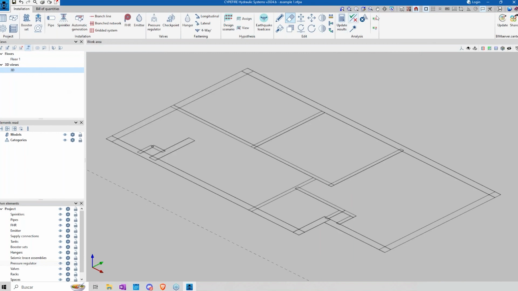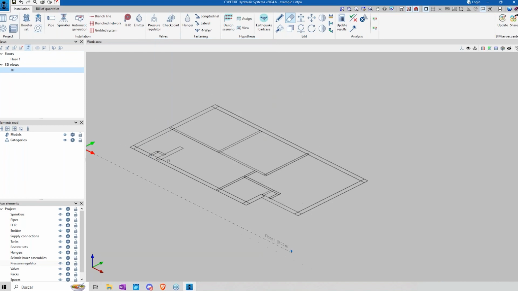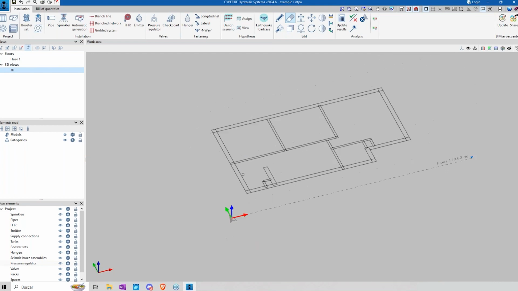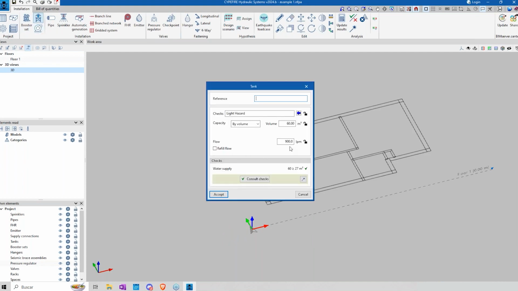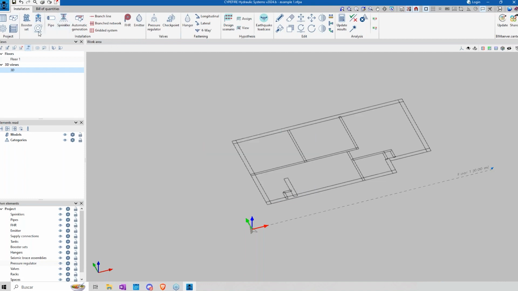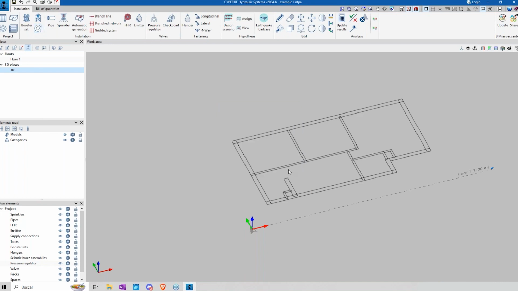So let us go back to the 3D floor. Let us remove the view of this plan, or let us leave it. Okay, let us work depending on this plan, and let us make a very simple 3D installation to see how easy we can do it. So we can start with a tank. We can start with a supply connection. For a tank, for example, we have checks for it. And for the supply connection, we can directly put the static pressure, residual pressure, and the residual flow for it.